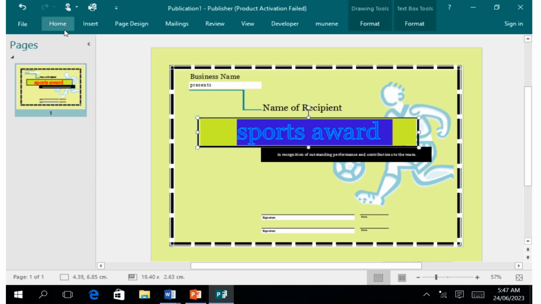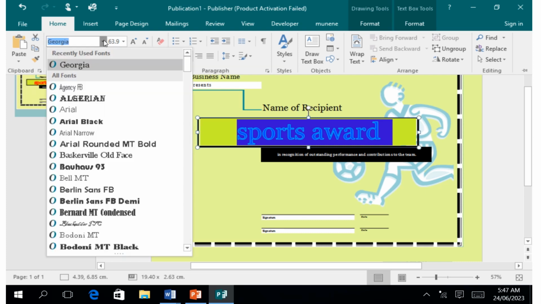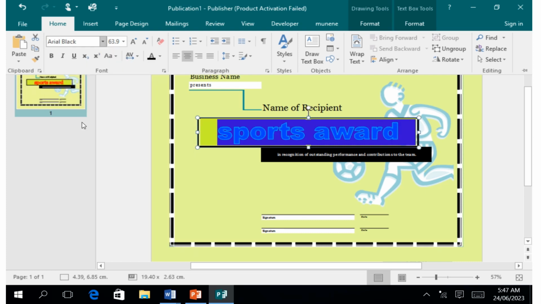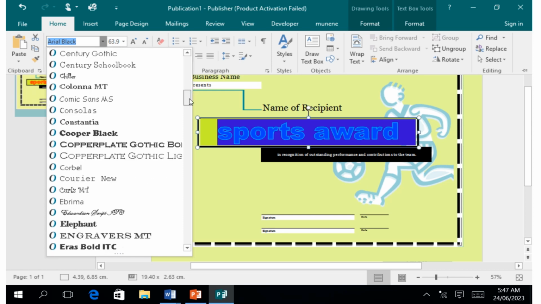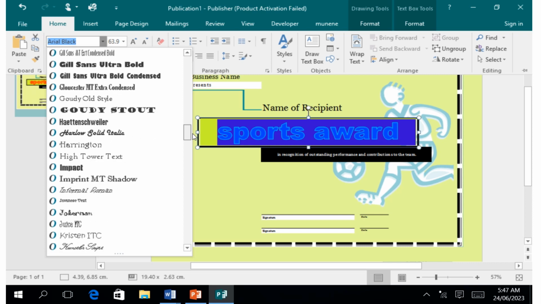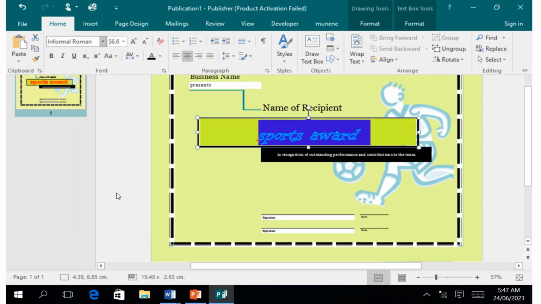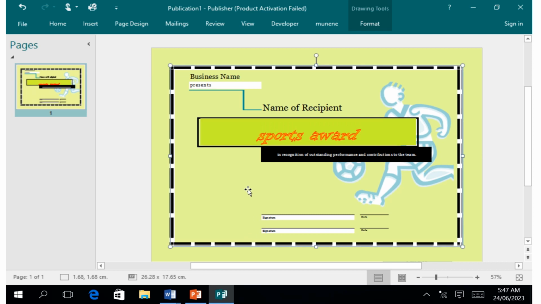You first of all write, then come. Oh, it was Georgia before, and change it to Helvetica Black. You can change it to whatever you feel is nice. Change to the long one, and there it is. So that is how you can do it.